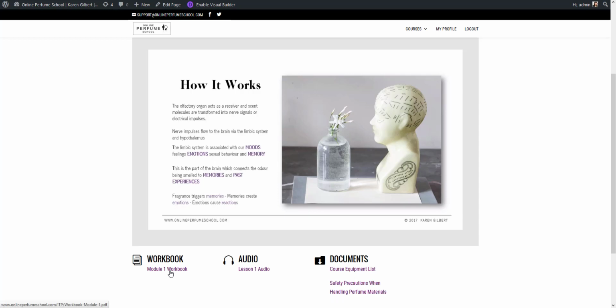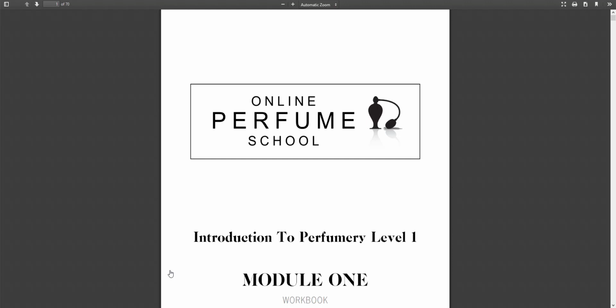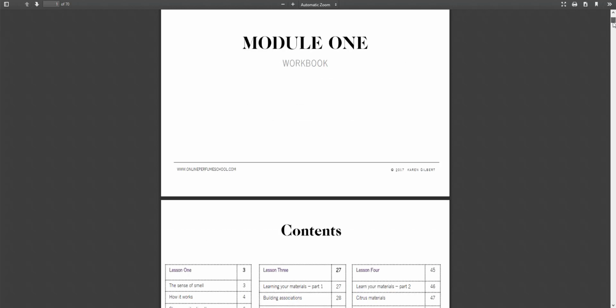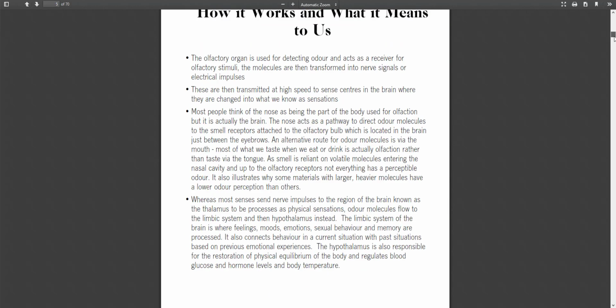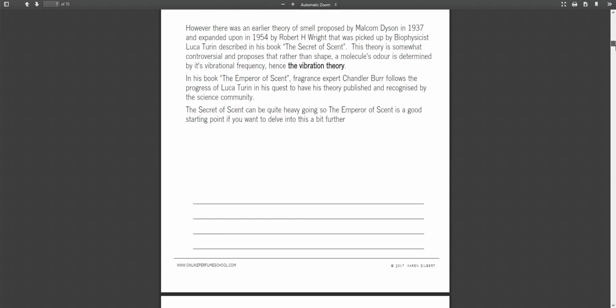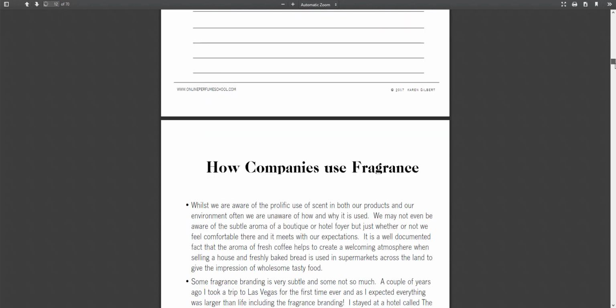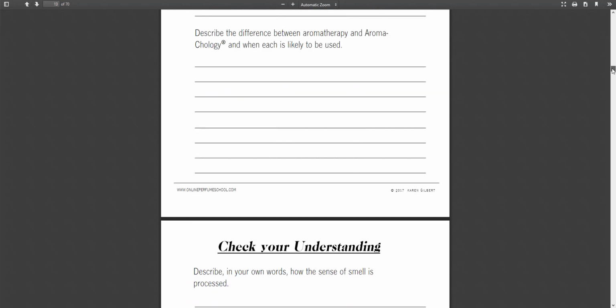So let's just have a look at one of the workbooks, because people have found this really useful. Some people prefer to watch a video and listen to audio, and some people prefer to read and make notes. What I would suggest is that you print this out, or you can download it and have a look at it on your computer. Essentially this is a transcript of the audio, so it's pretty much the same as what I will be talking about in the videos, but there will be places for you to write notes.